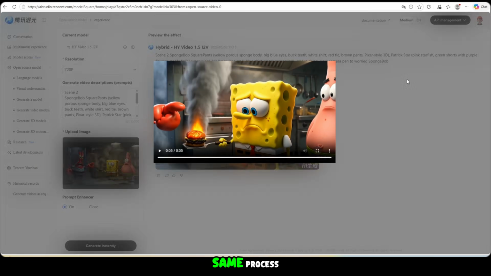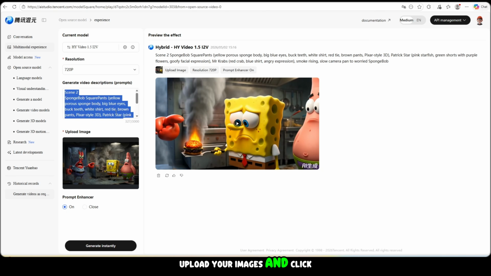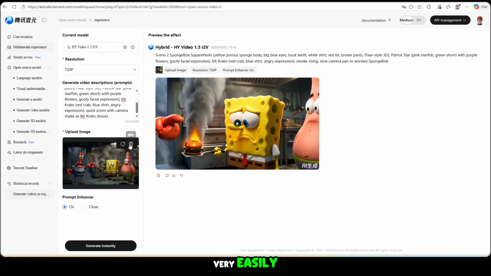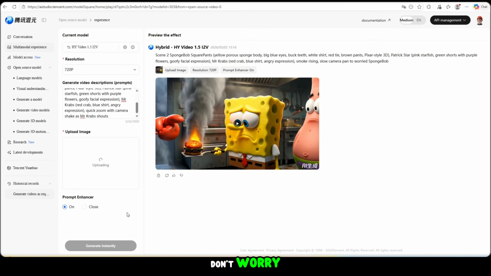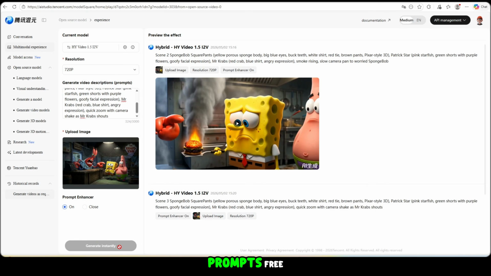Now you can repeat the same process, copy the next prompt, upload your images, and click Generate again. You can create multiple videos very easily. If you ever get an error after generating a few videos, don't worry. Just switch to another Gmail account and continue. Simple as that. Everything is ready for you. Prompts, free. AI images, free. AI video generation, free. This is literally a complete free toolkit for content creation.